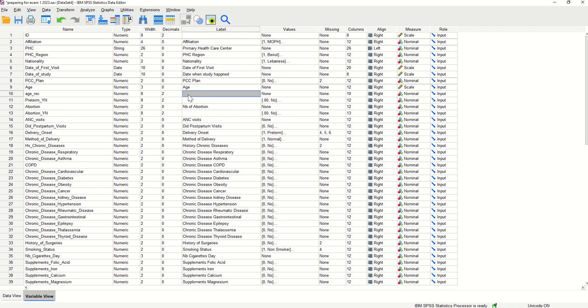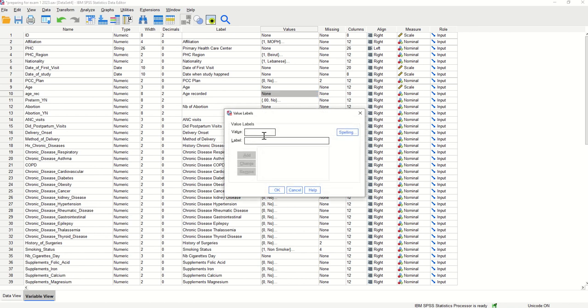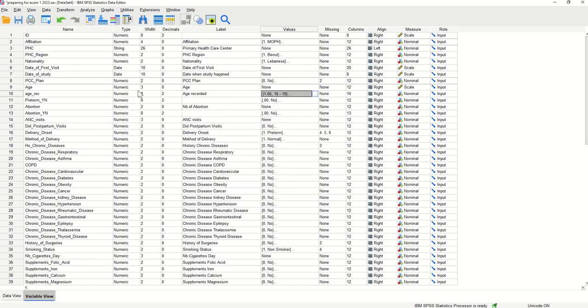I will give it an appropriate label, age recoded or regrouped or whatever you feel comfortable. I have to give it appropriate codes for the values. So if you remember, one was 16 to 19, two was 20 to 29, and three was 30 to 39, and four was 40 to 44. And that should be it.